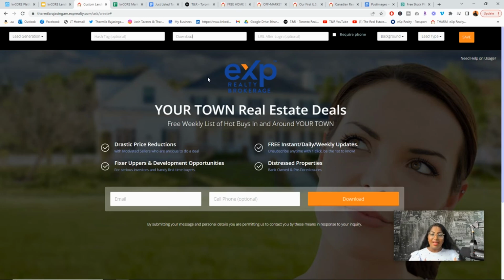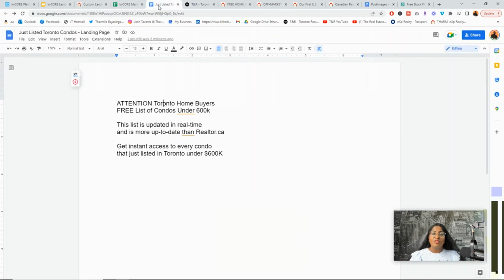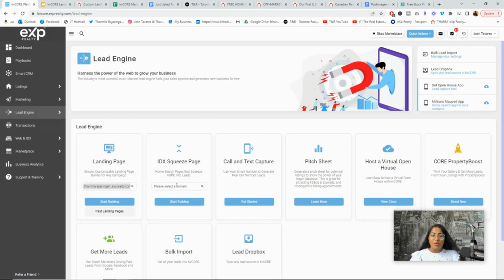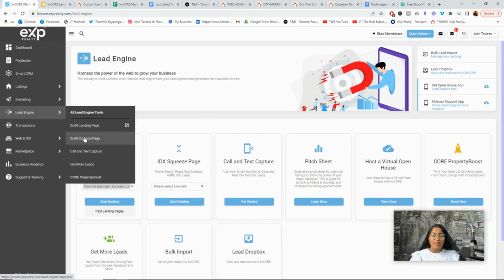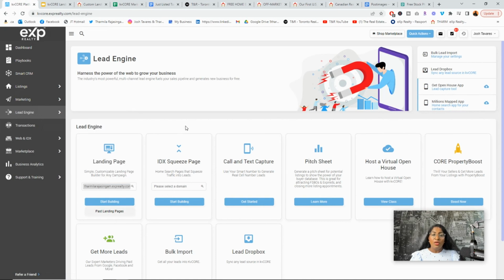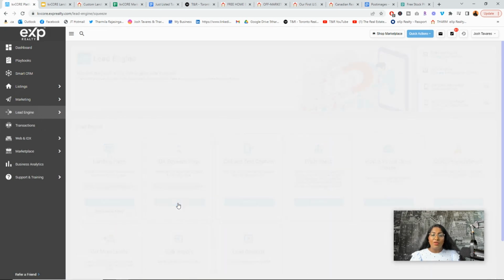Let's have a look at creating a squeeze page, just to show you what I mean by a custom list of homes. This one says, attention Toronto home buyers, here's a free list of condos under 600,000. So let's go and create that. If you go to lead engine, very similar, you can build a squeeze page here, or you can come over here and click an IDX squeeze page, and you can build it right here.